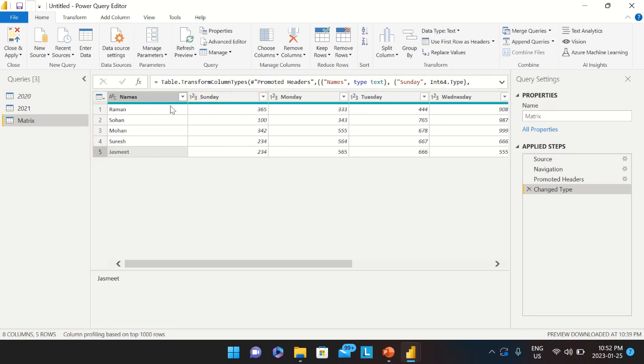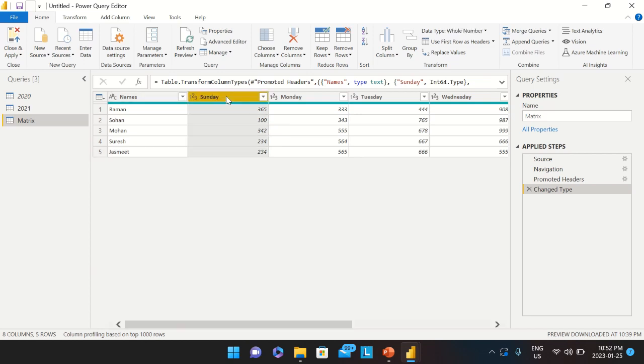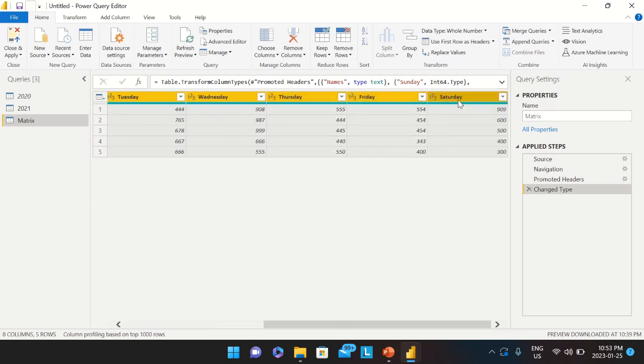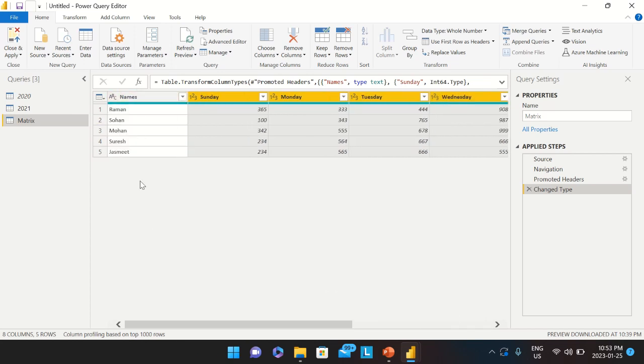So what I'm going to do, except the first column, I'm just going to select the rest of the columns. First I'm going to click column 1, then 2, 3, 4, then 5, 6, and 7. Once I have selected all these 7, except the first one, the name, which I have not selected, right?